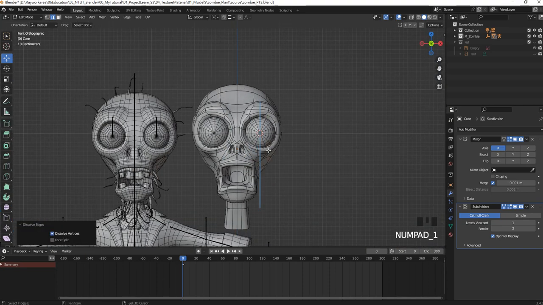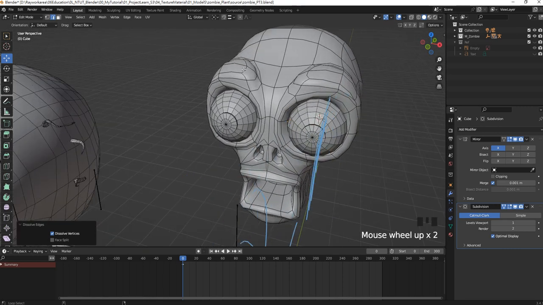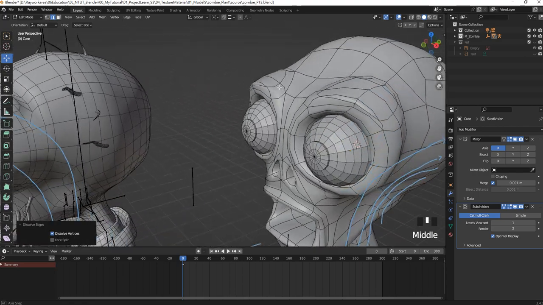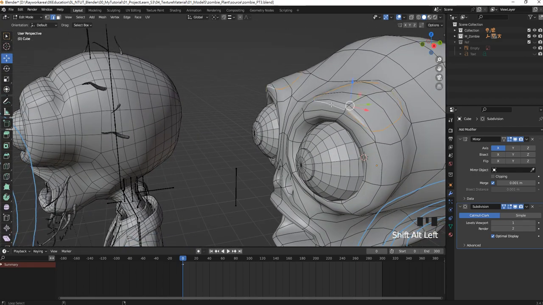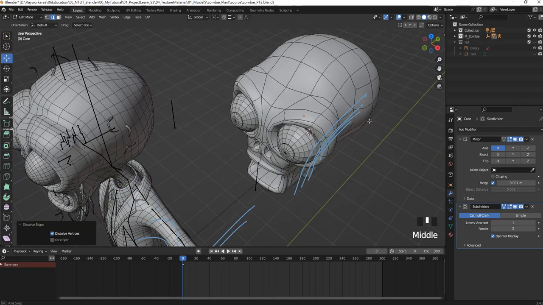Let's go to the front view. Alright, so for now, also here we can delete that. We can delete this part. Delete, dissolve edge. Alright. And for this part, let's do the same thing. Dissolve edge.